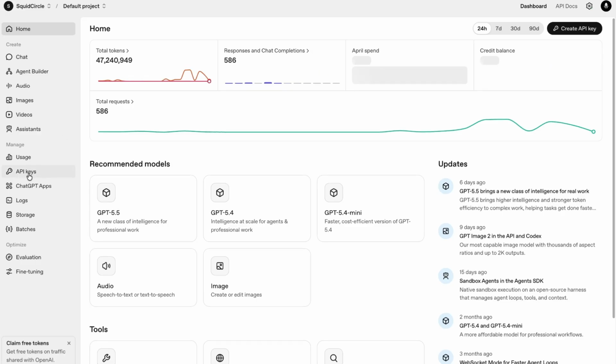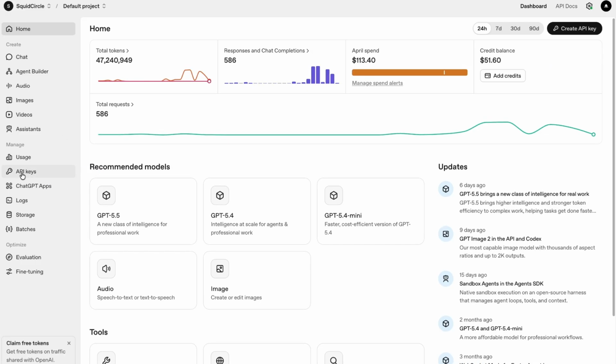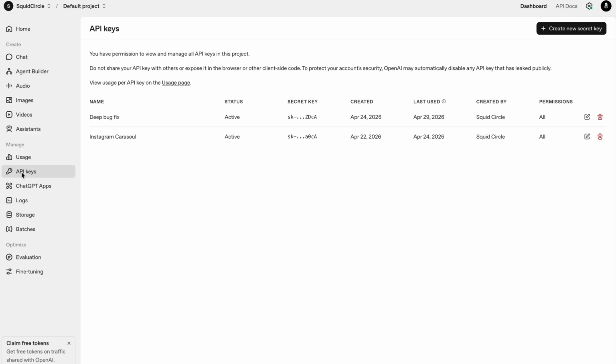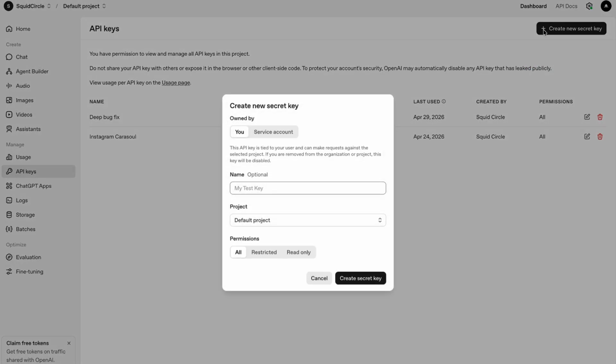Then all you do is go to API keys here. And you just create right here, create new key. You can call it SQUID bot, OpenAI, or whatever you want. Call it your business name, and then create secret key.